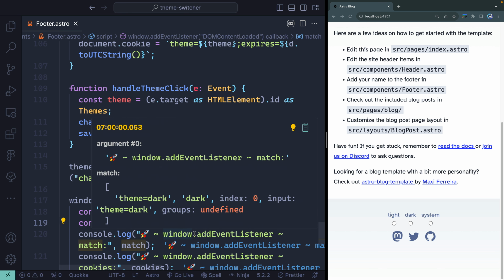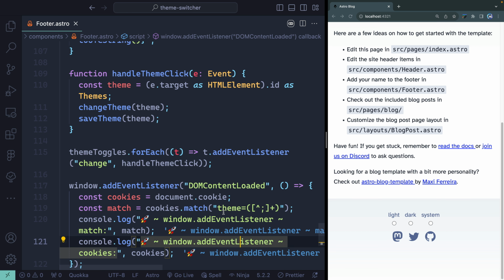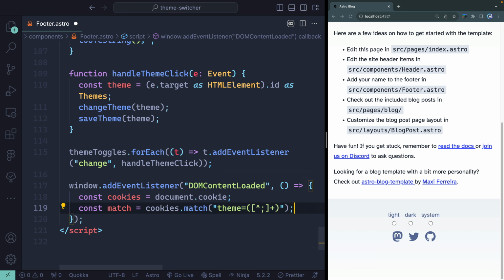And when I load the window, you'll see that I'm getting a bunch of things in an array. I'm getting the whole string, I'm getting that matched item of dark, and then a couple other things like the index, the input, the groups, all that kind of stuff. So we want the second item in that array, but only if it exists. It may be that they have not yet set up these cookies, they haven't clicked any of these, so it may be that theme equals whatever isn't there at all. So let's check on that.